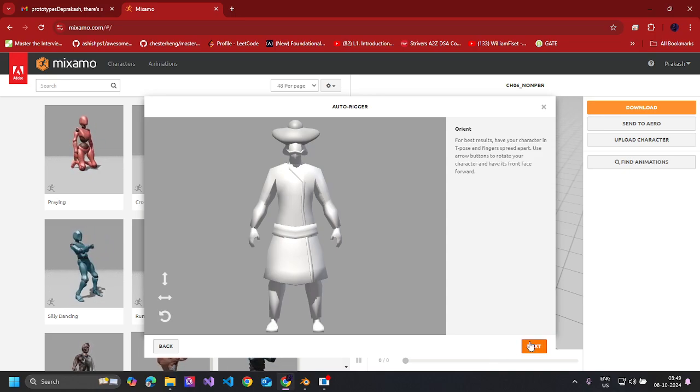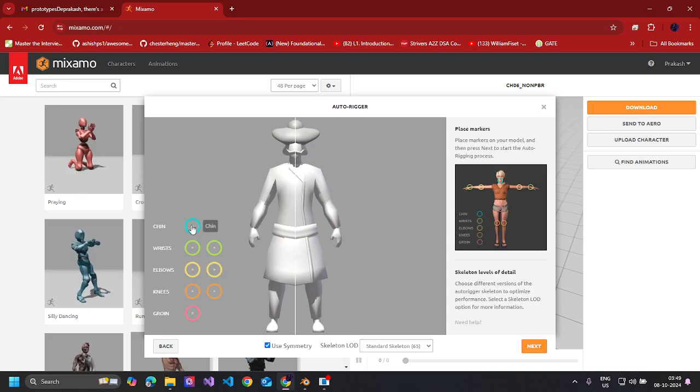So rigging here is really easy. We just need to add, yeah, you can see that it is for chin. I just need to drag it and put it on chin. For wrist, I need to put that where the wrist is, and elbow, knees, and groin.